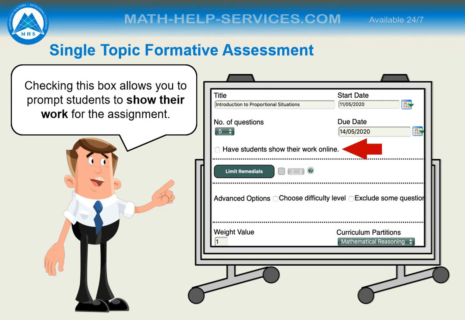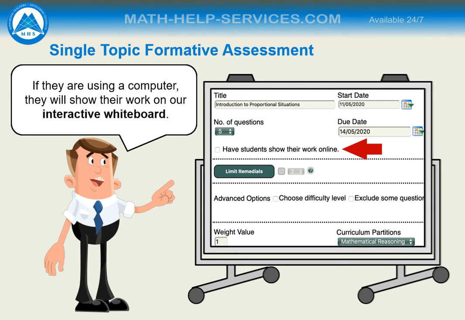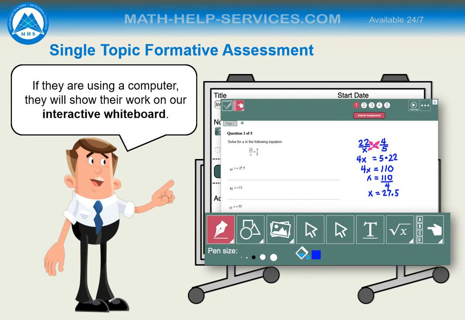Checking this box allows you to prompt students to show their work for the assignment. If they are using a computer, they will show their work on our interactive whiteboard, like this.